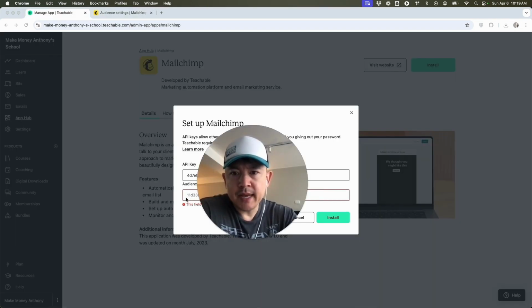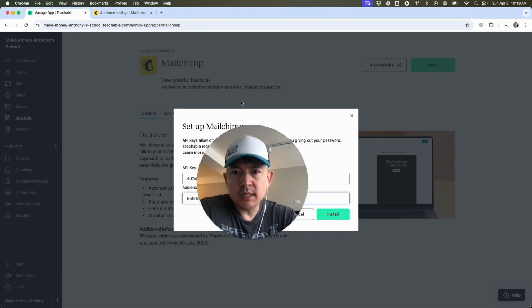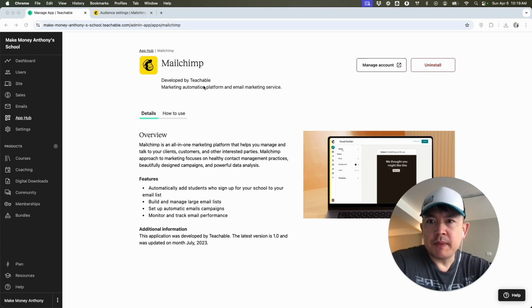Okay, once you're here in Teachable, go ahead and paste in the audience ID. All right, once it's pasted in, go ahead and click on install. Okay, quick second later, the page refreshes back here in Teachable. And now you can see up here on the top right, this button says uninstall. So now my Mailchimp is connected into my Teachable.